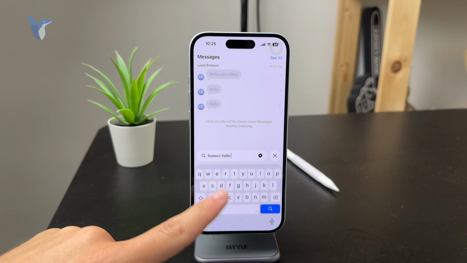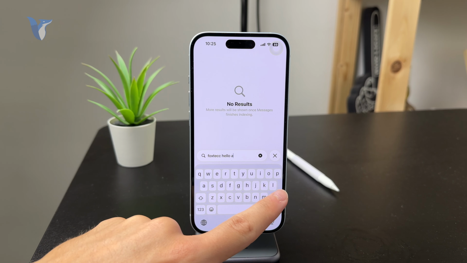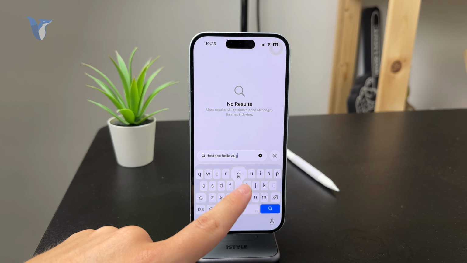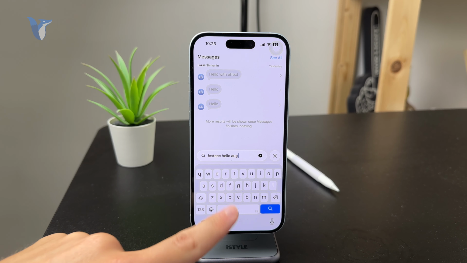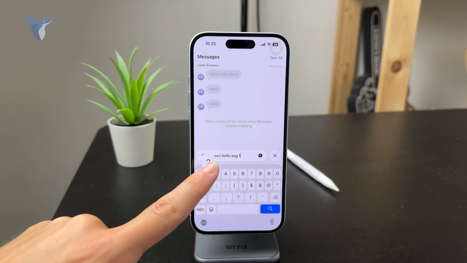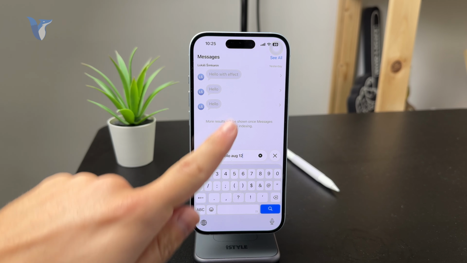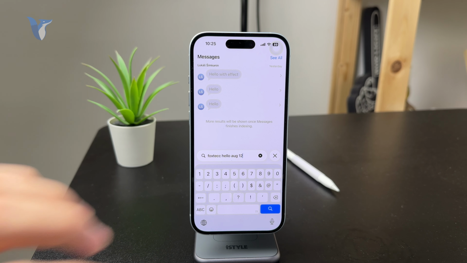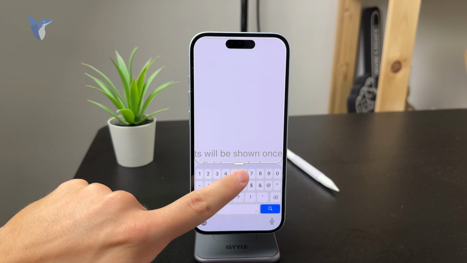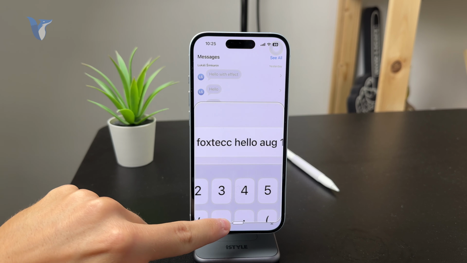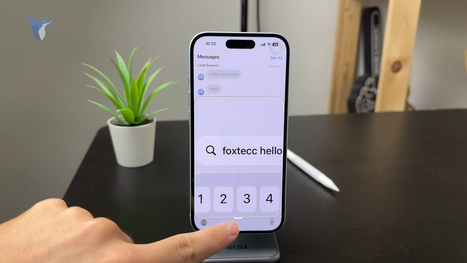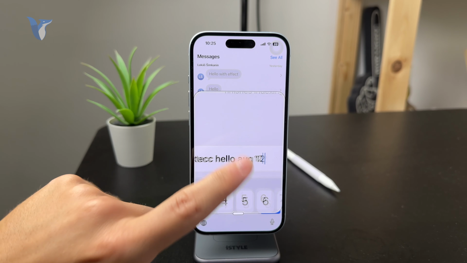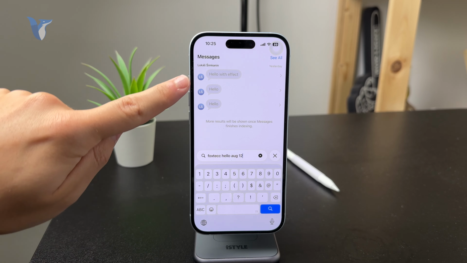So the point is that you can type into the search not only the particular phrase, but also the recipient, the person you are texting with, as well as some other info, right? As well as technically even the month and the date. So you can filter specifically by that. So as you can see now, I'm searching for the word hello in conversations with Foxtecc on August 12th, right? And as you can see, that's exactly the result which I got.